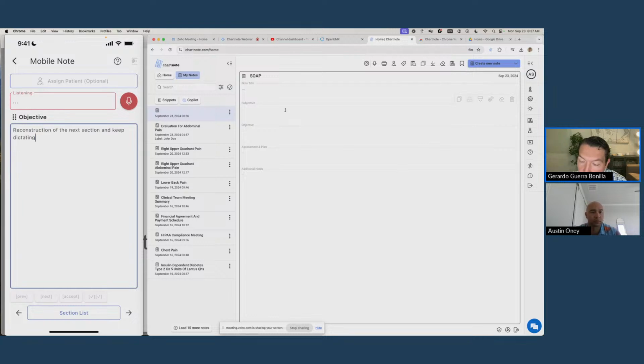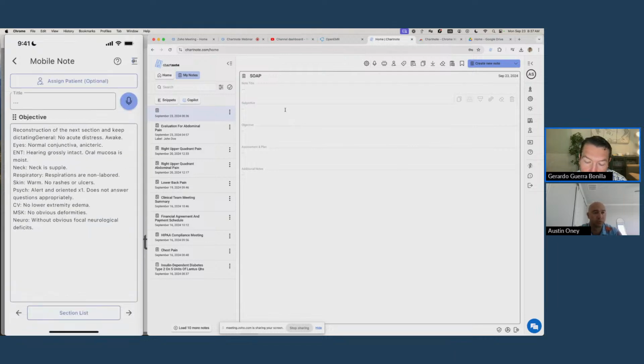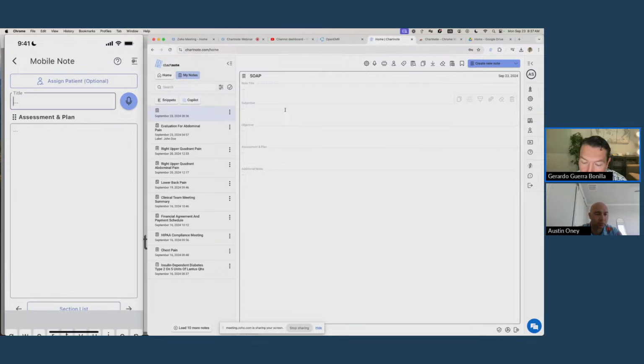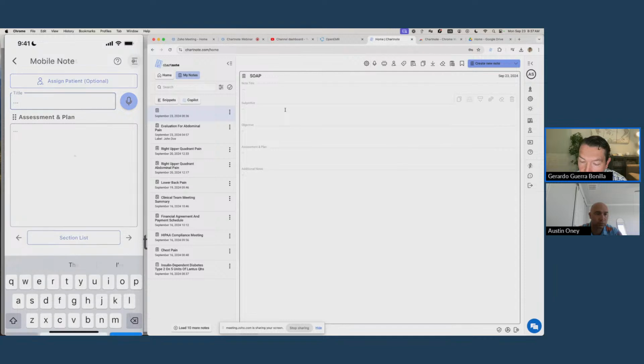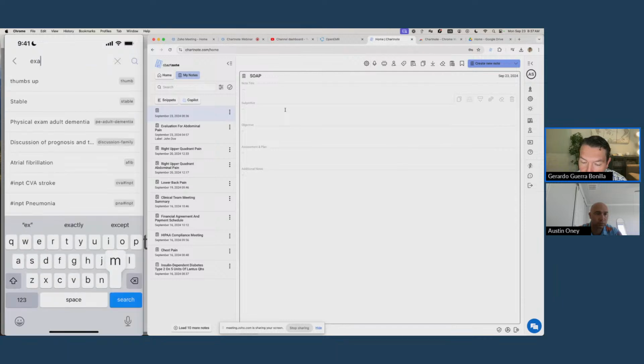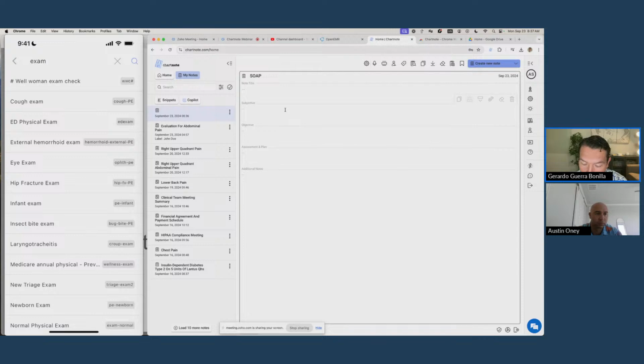You can insert snippets here. Let's stop this. Let's look for a snippet for physical exam. And it will insert snippets. Let me see if I have another one. Exam. Sorry. Let's see.